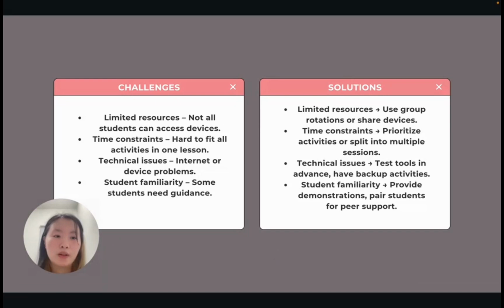Of course, using digital tools in the classroom also has problems. One problem is not having enough resources. Not all students may have their own device. To fix this, the lesson can use group work. Students share devices and take turns using them.